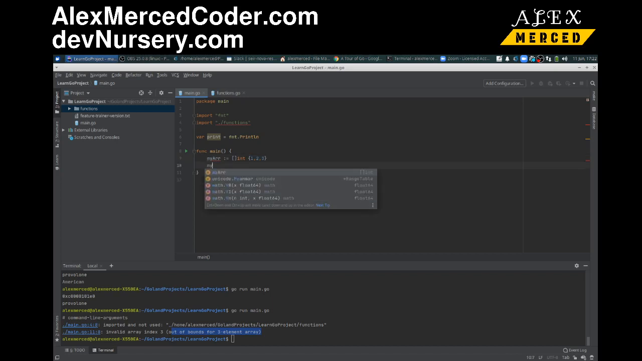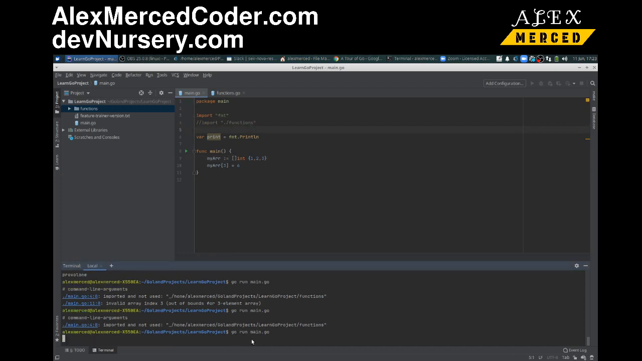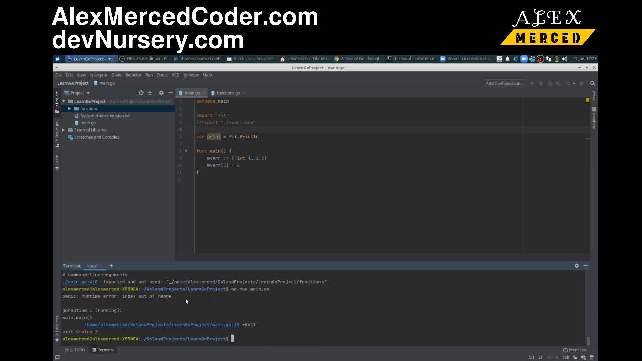So if I were to go to my R3 again, the 4th spot, and try to assign something to it, I should get the same error again, because even though I never specified the exact size, it inferred the size from the data I passed in. Let's see here. Imported and not used, so it's just complaining about functions. I'll comment that out for a second. Yep, runtime error, index out of range. So again, can't do that.